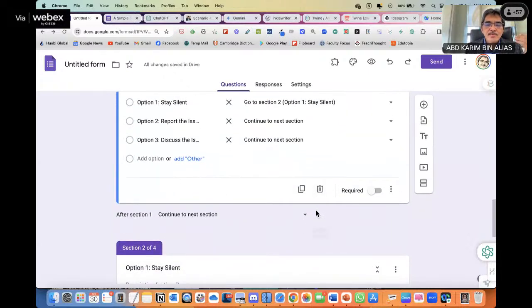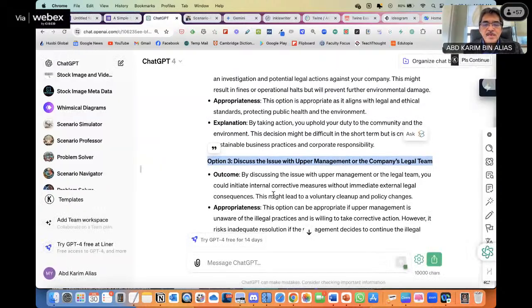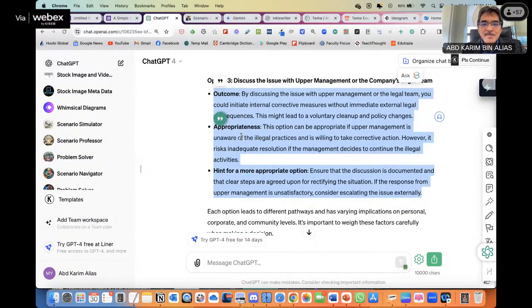So in section number 2, we stay silent. So when we go to ChatGPT, we copy the outcome and the appropriateness and the hint. Okay, copy everything: the outcome, appropriateness, hint.